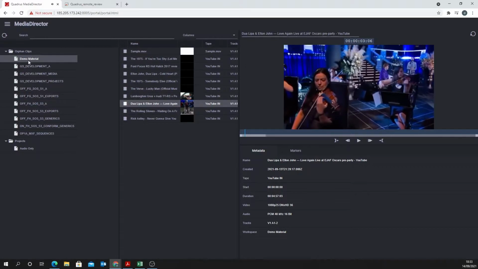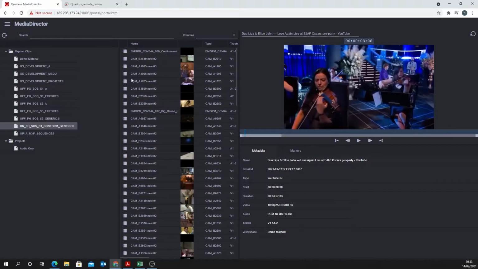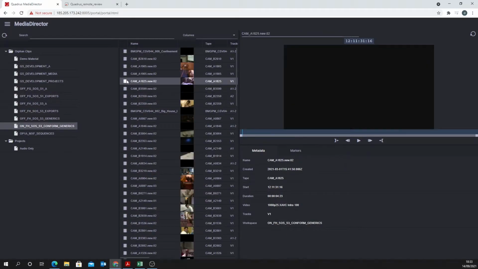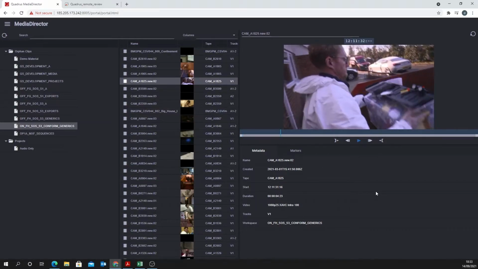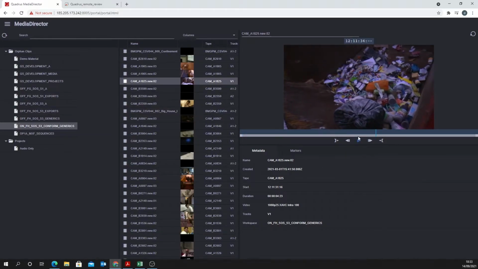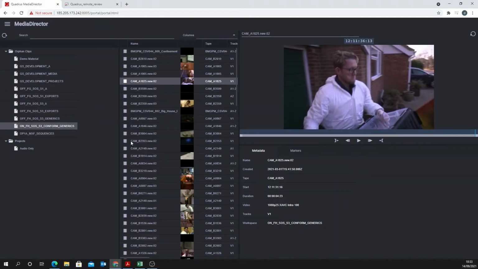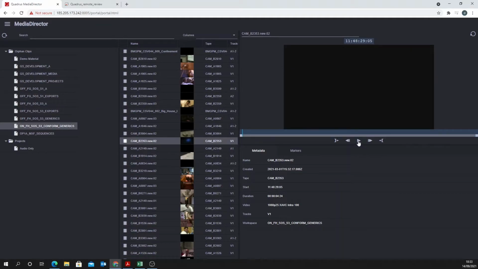Also, as you can see here, we have raw rushes that people have put in from workspaces. So in this instance here, this is just raw camera footage that's been ingested at DNX36. And again, just by simply double-clicking a clip, I can then play that. This can work on an iPad, an iPhone, anything effectively that will get a web page.